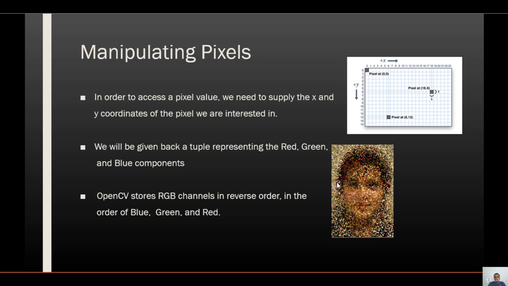In OpenCV, the color values are saved in reverse order from what we normally think of. For example, we normally think of RGB, that is red, green and blue order, but in OpenCV it's saved as BGR, that is blue, green and red. So let's now check how we can access these individual pixels using our Python code and the OpenCV library, and we will manipulate the pixel that we grabbed. We will change the color and do things like that inside our code.